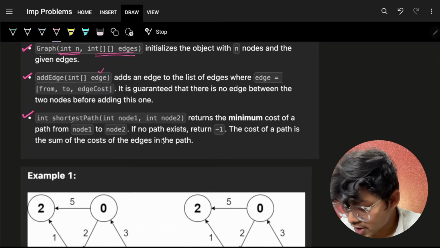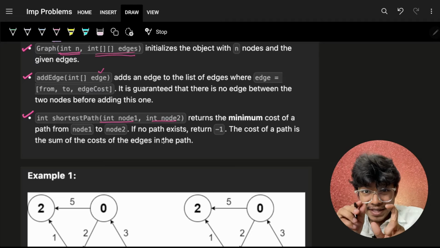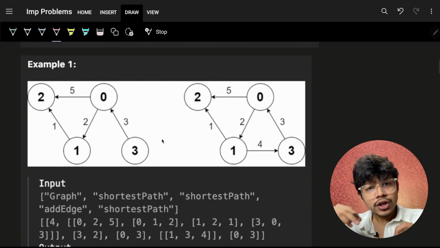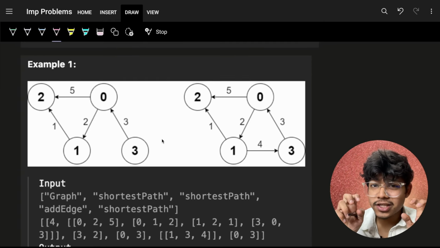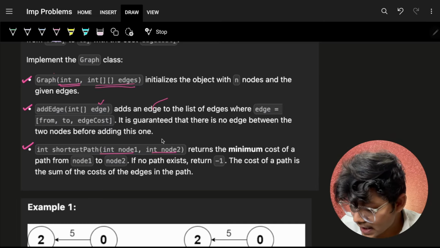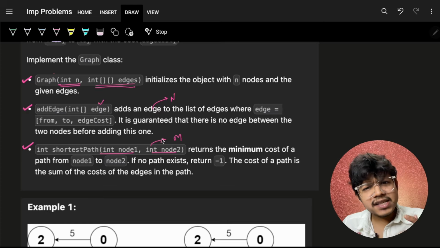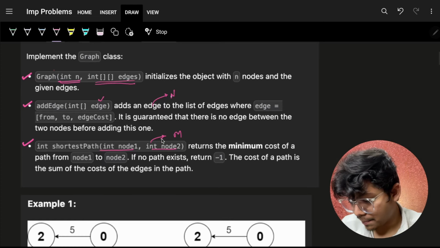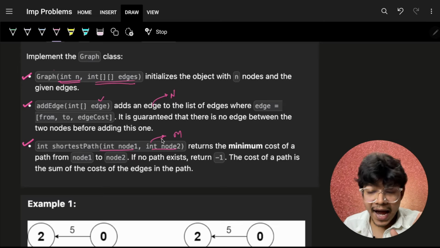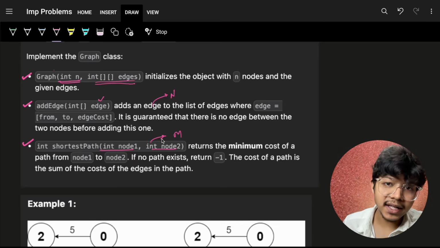Cool. Now shortest path will just say, give me the shortest path from node 1 to node 2. You just have to return that. So graph will be called one time, add edge can be called n number of times, and shortest path can be called m number of times. I just have these naming conventions. The big N is saying that I will have n calls for add edge, and big M is saying that I will have m calls to shortest path.